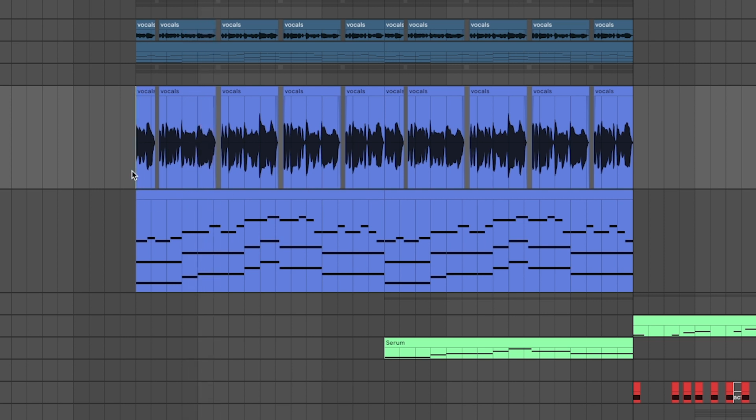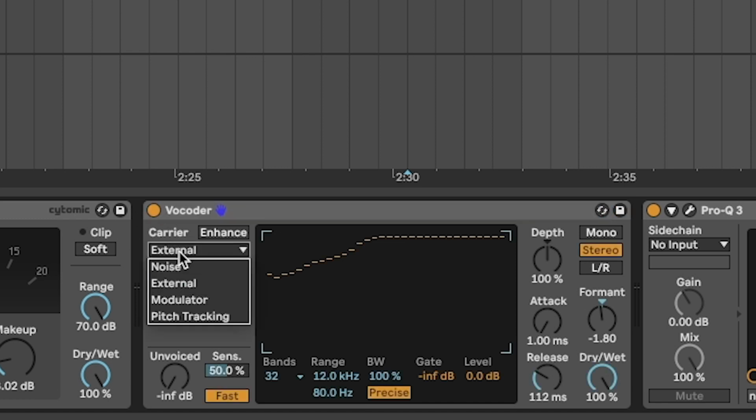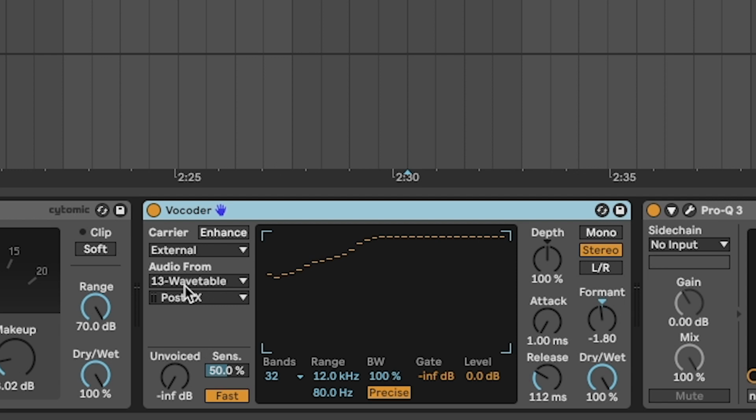You might say it sounds pretty bad, and yes it does, but in this case, the pitch doesn't matter because the pitch is coming from the carrier signal. When you then slap on the vocoder plugin and you choose for the carrier here external, and then it asks you audio from, there we choose the wavetable layer that we created beforehand. And this then modulates our carrier signal, the saw waves, with our vocals.